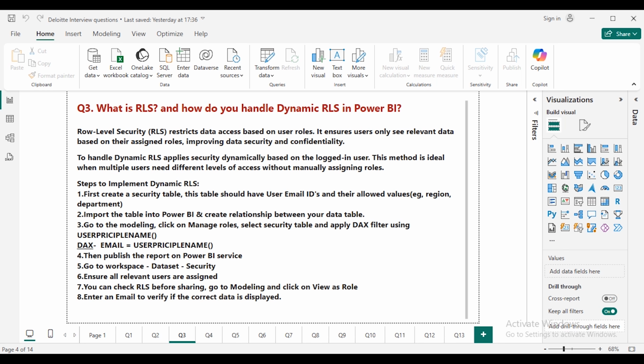Then publish the report to the Power BI service. Go to workspace, dataset and security. Then ensure all relevant users are assigned. You can check RLS before sharing. Go to modeling and click on view as role. Enter an email to verify if the correct data is displayed. So this is the implementation of dynamic RLS in Power BI.